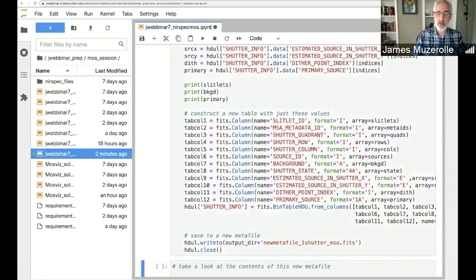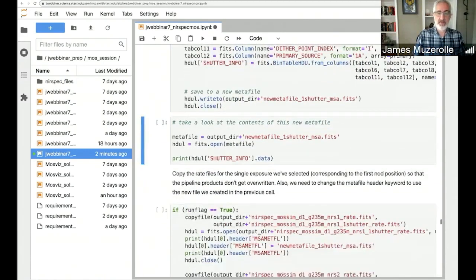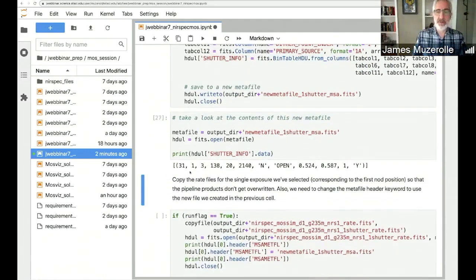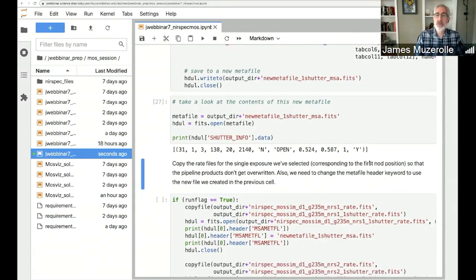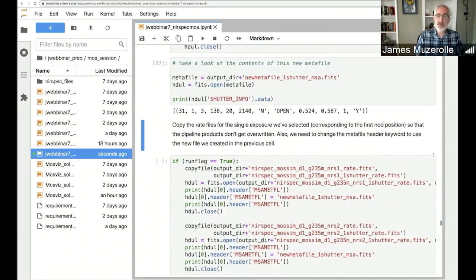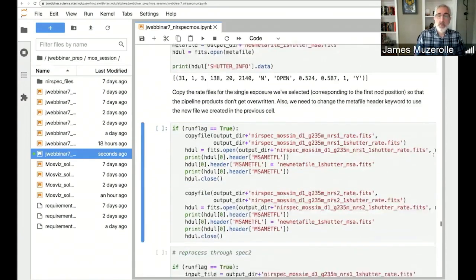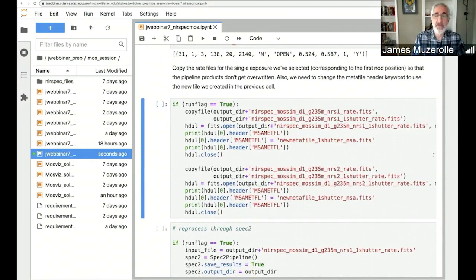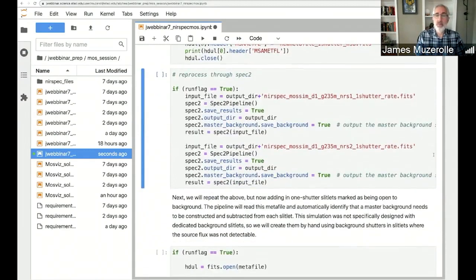And that's what's done here in this meta file. And here's what the shutter info table looks like. In this case, just one row, this slit 31, just one shutter that contains this particular source for this particular exposure, the first exposure in the original nod set. Then we're going to copy the original data files so that we don't overwrite any of the products, and then rerun them through the spec2 pipeline.